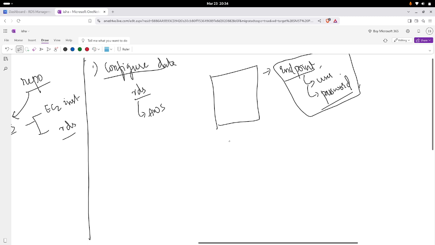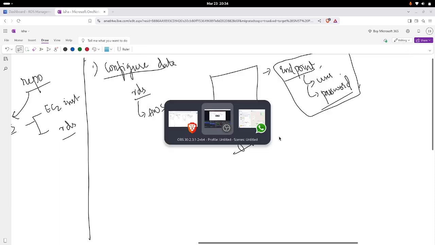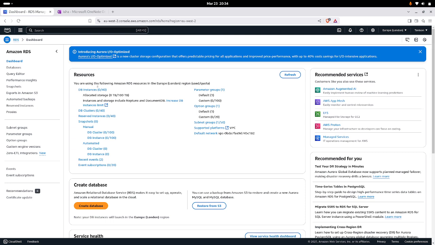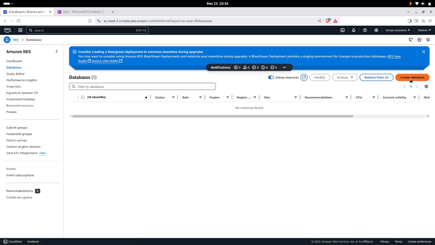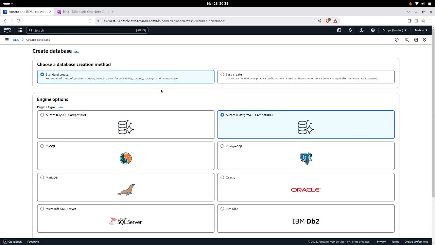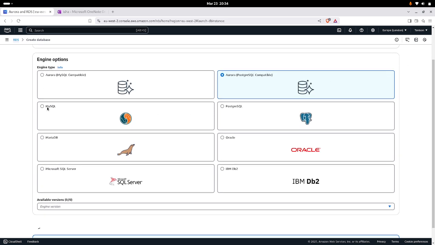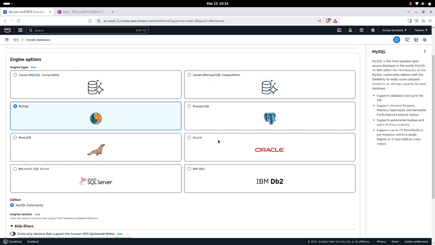For my application, I will be choosing MySQL in order to run our database. You could choose anything, but MySQL would be quite simple. So in the RDS section, go to Databases and click on Create database. Now this will ask what kind of database you want to create. I'll be choosing MySQL. You can choose whichever kind of database you want.